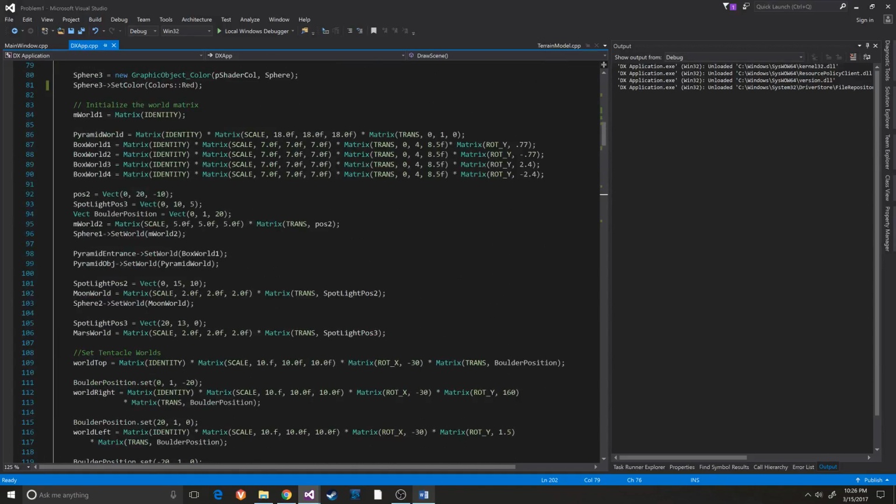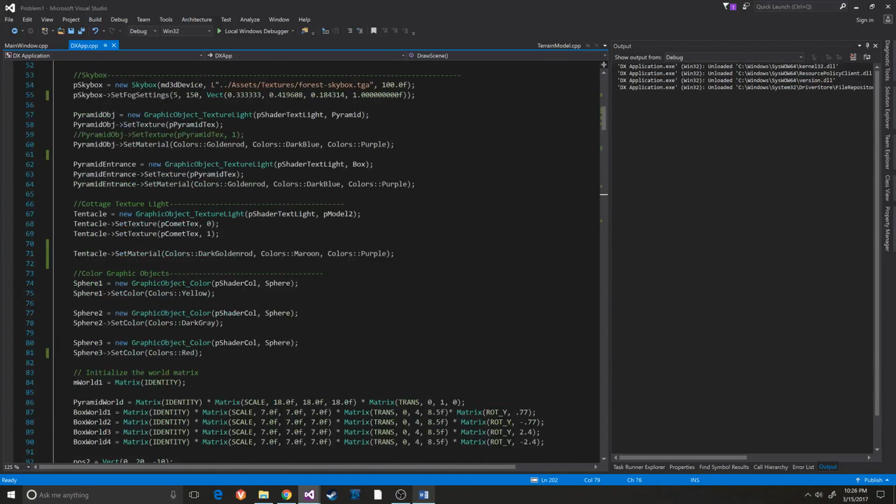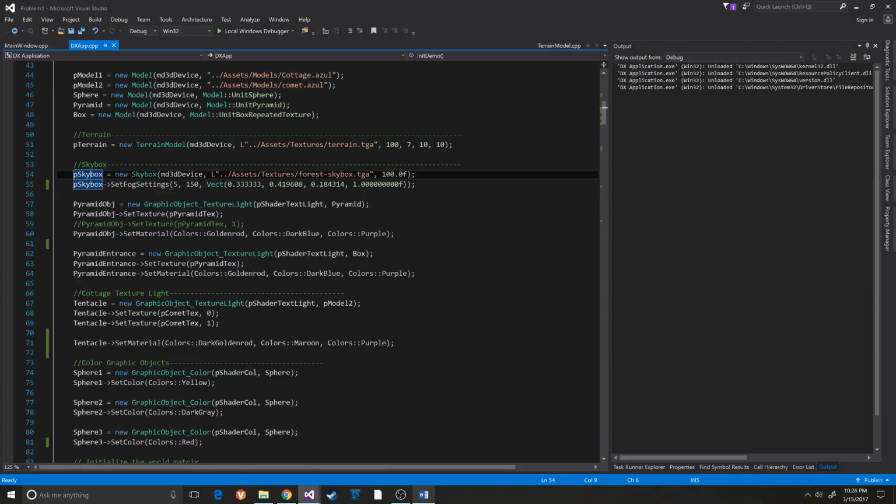Up here you can see I make my skybox just a regular old skybox. Skybox is equal to new skybox. Pass in the device, the path for the file that you want the texture to be, and then the size. We're going to go with 100. You can see also that the terrain is similar. I have the repeating textures. The height of the mountains, there's not very much height, but it flattens out the larger the terrain is. So I've got 100 size for here, 100 size for here. Pass in the height map for the terrain.